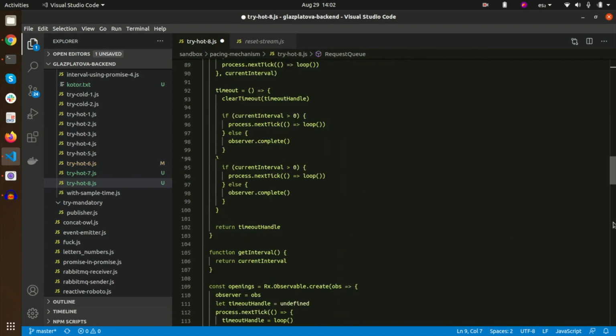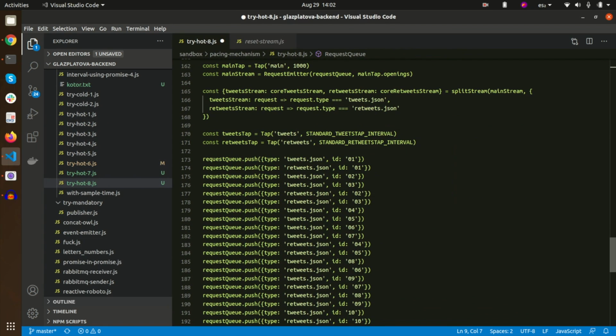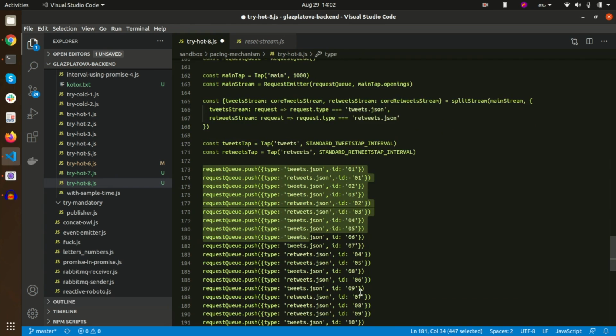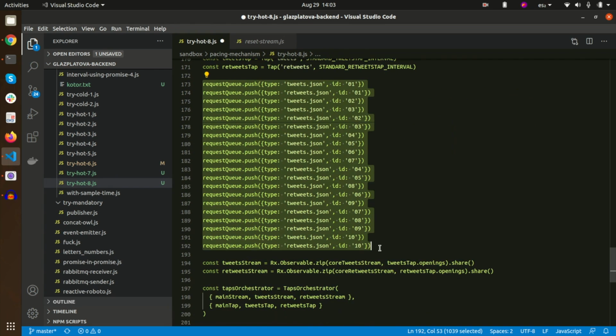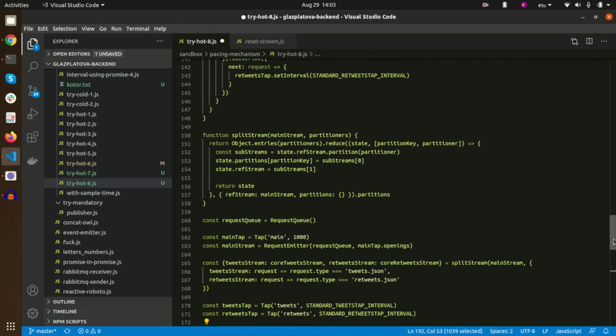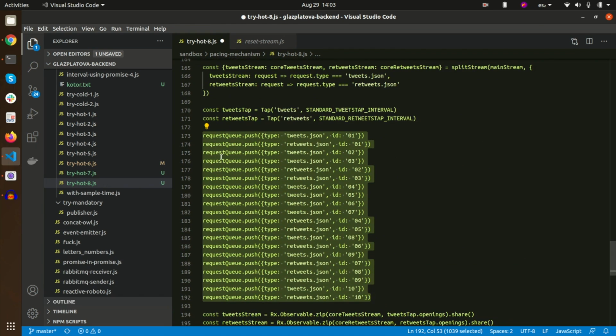So to simulate that, I'm working with three streams here. The main stream, and then I split that main stream into tweet stream and retweet stream. And then I have a queue. This is like I simulate the initial list of requests that will be pushed down the river.